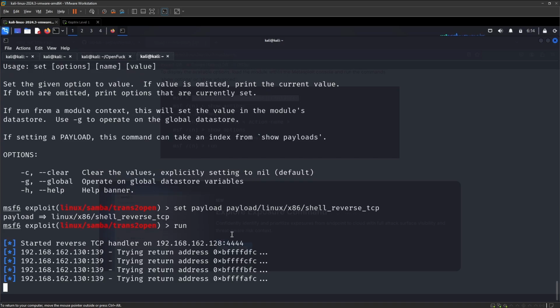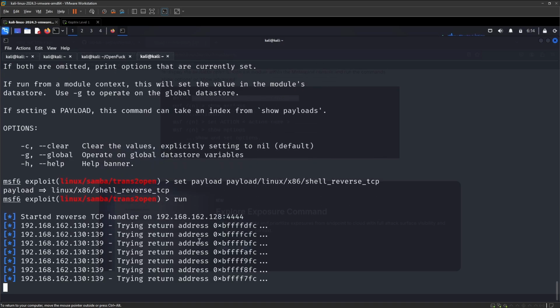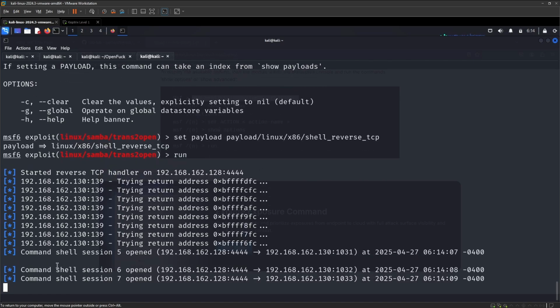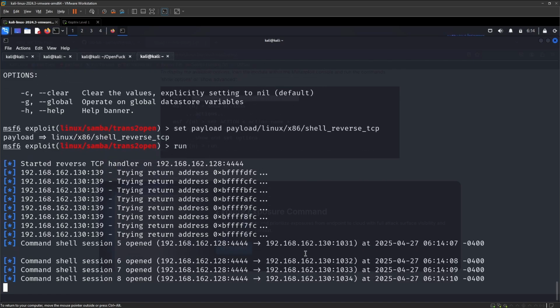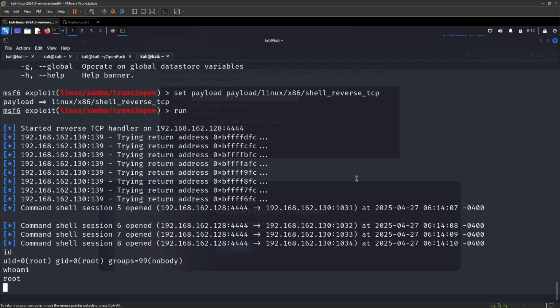When we enter run, we will see similar output, like trying return address, and it's saying command shell session 5 opened, session 6 opened, session 7 opened, session 8 opened. Let me enter id. And yeah, guys, we were able to become root. As you can see, when you enter whoami, it shows root.